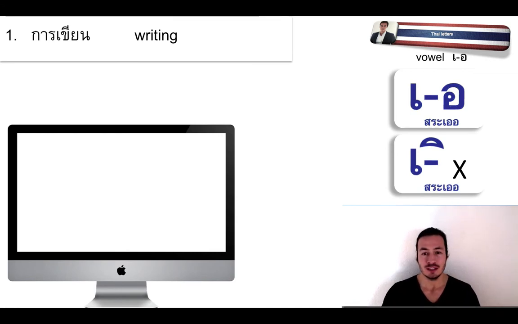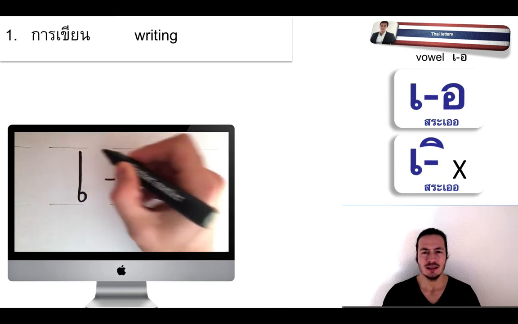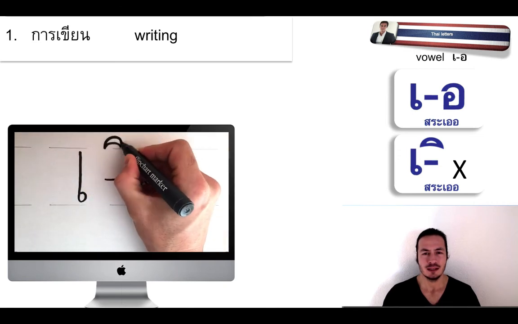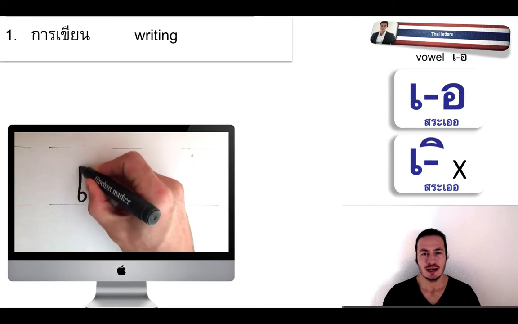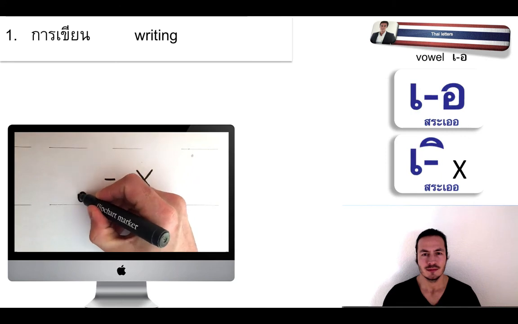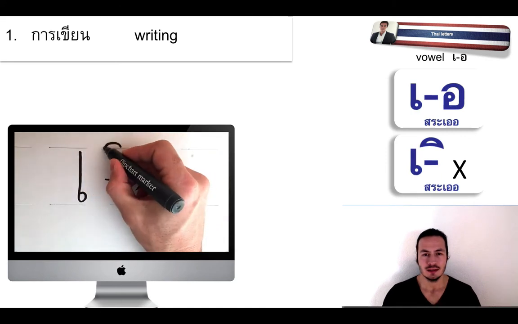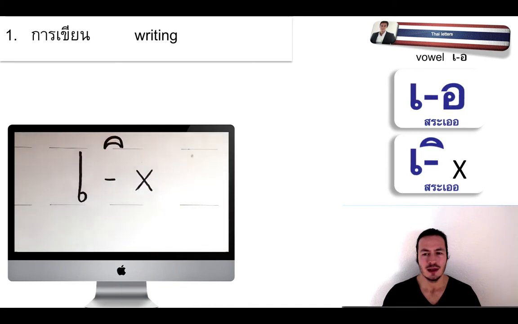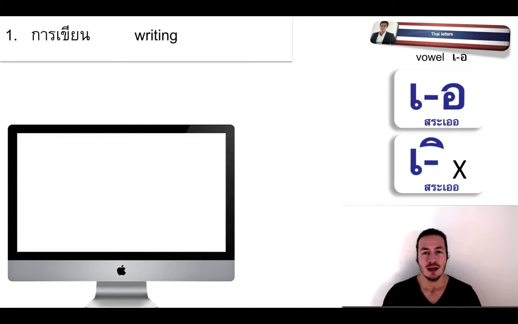Alright, let's move on to the second version of how to write the vowel, whenever there is a final consonant in a syllable or in a word. Sara. Very well. There will be an exercise on how to write this in the exercise material you can download from the website.